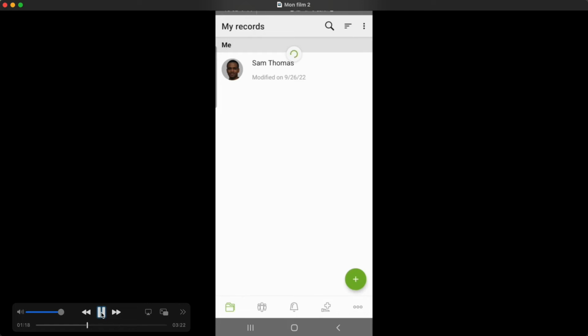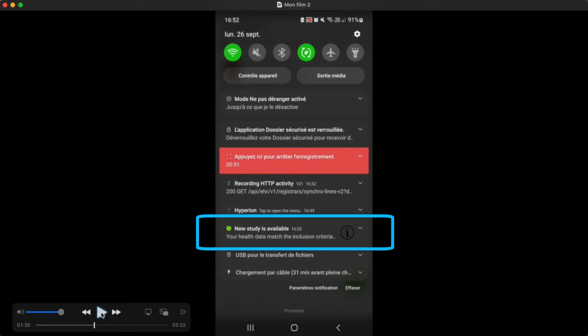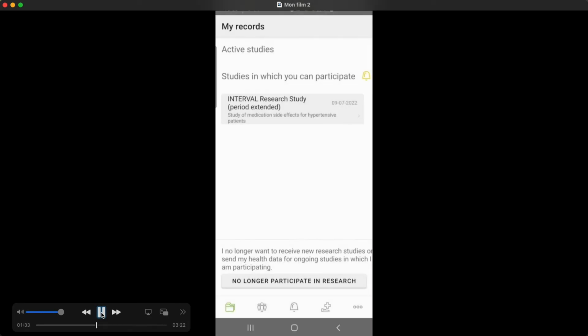So if I don't match the criteria, of course, nothing will happen. I will not be bothered by anything. But if there is a study which I match as a patient, or my data matches, then I will receive a notification. So here you see on the bottom of the screen, new study is available. This is a notification that I received because my data does pass inclusion-exclusion criteria.